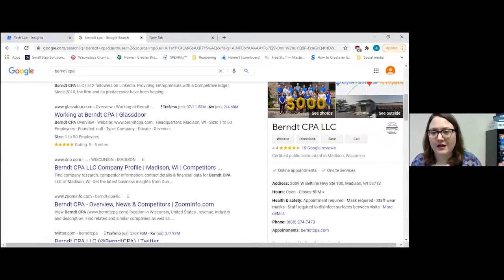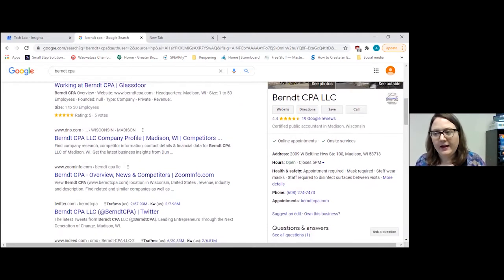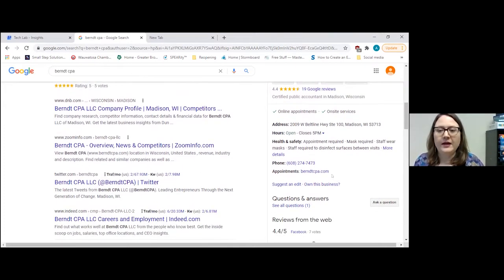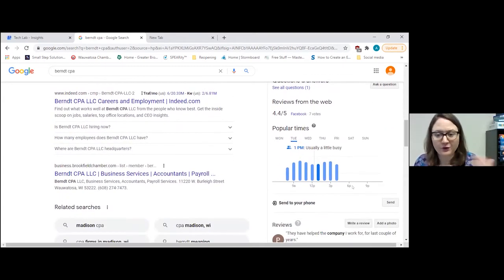And so this tells you the name of the company, their website, the directions, and then you can call them directly from here, and you can see that they have a 4.4 rating on Google with 19 Google reviews. So that is exactly in the range that we just learned about, that it should be between 4.2 and 4.7. So that's awesome. And then it has the address and when their hours are open, what is going on with COVID with them, and then their phone number and their website. And so you can get all of this information just from a quick glance.